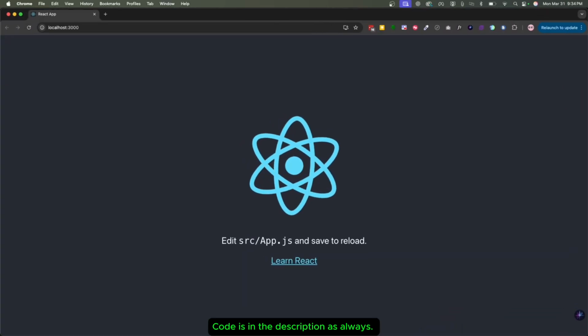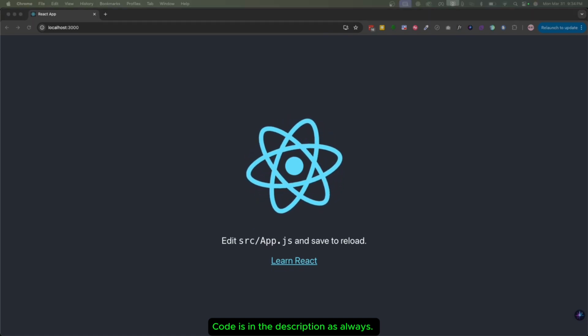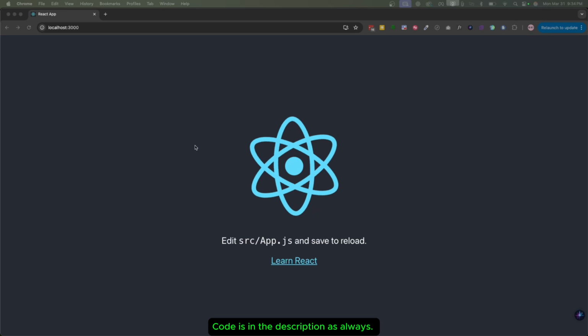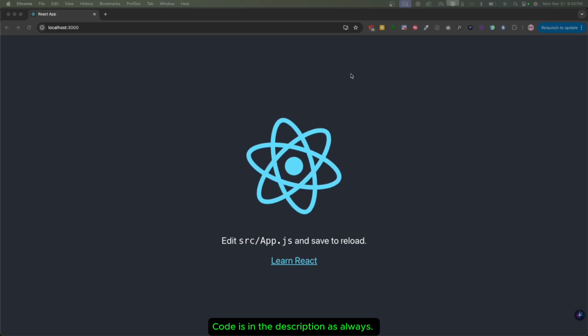As you can see, npm start will launch the app in the browser, which I'm currently using Google Chrome, and it opens up on localhost 3000, and you'll see the default React logo spinning.